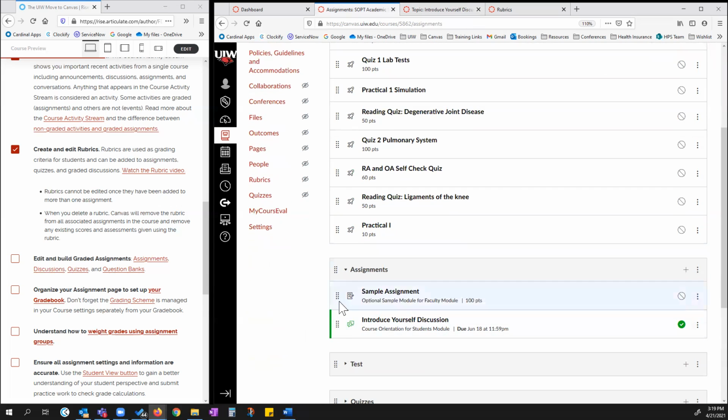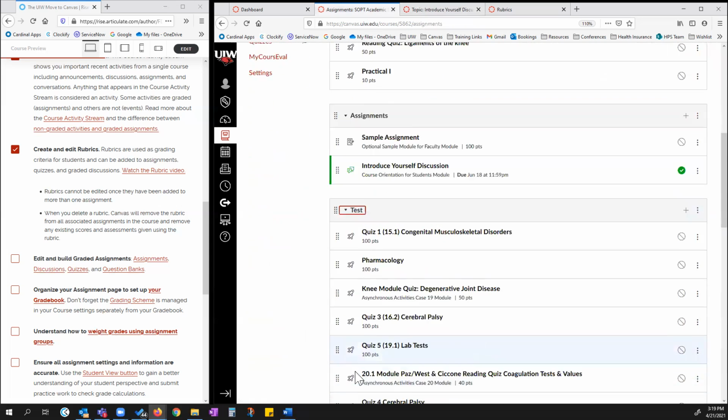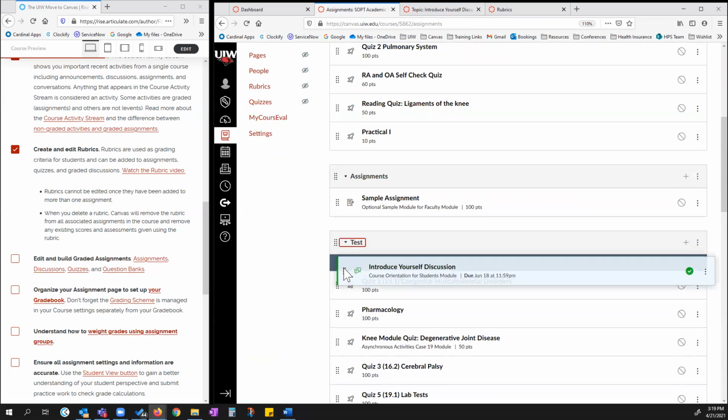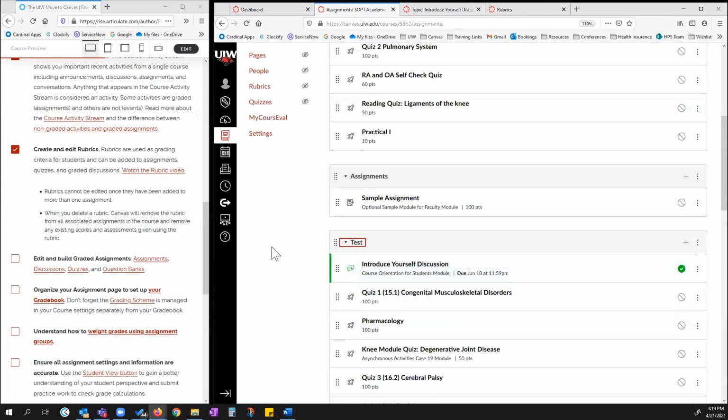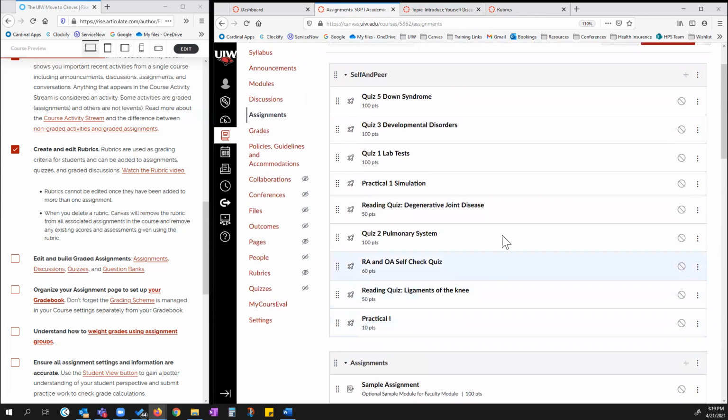And I do also have the ability to drag and drop and rearrange to organize in this space. So if I change my mind, instead of having to go in and edit, I can just drag and drop it and it will update it for me. One of the things that's super important about this assignments page is that how you organize the information is how your grades are going to calculate.